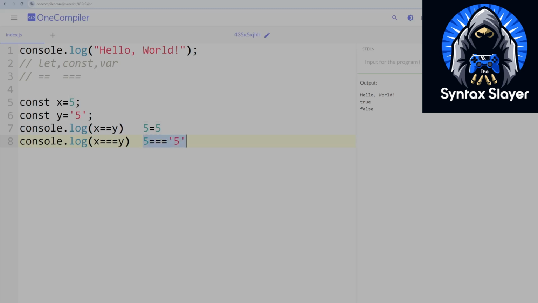So in the first we are ignoring the type, in the second we are not ignoring the type. That is the main difference between these two: ignoring the type and keeping the type. My suggestion is to always use triple equals, never use double equals. You should always compare with the type. That is the most important thing. Unless you have a specific use case that needs it, always use triple equals. So this is one more important question that we covered.